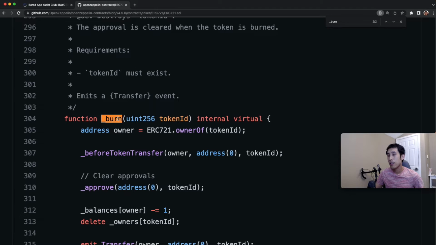Another thing to note in this burn method is that it's internal, which means that this method can only be called from within this contract or from a contract that inherits from this contract. This means that in your own NFT smart contract, if you simply inherit from ERC721.sol, but you do not inherit from Burnable, your users do not have a way to call this burn function because it's internal. The Bored Ape Yacht Club NFT contract is an example of that.